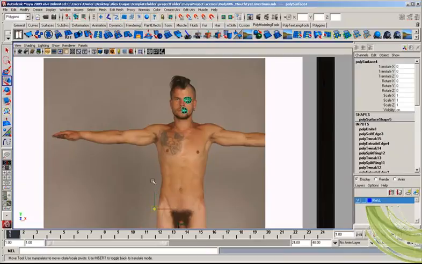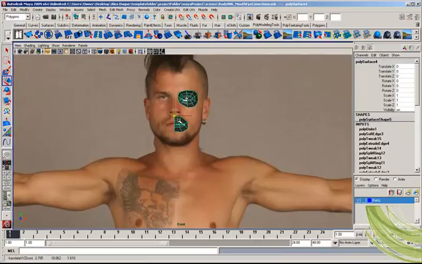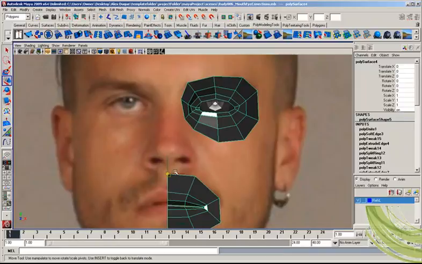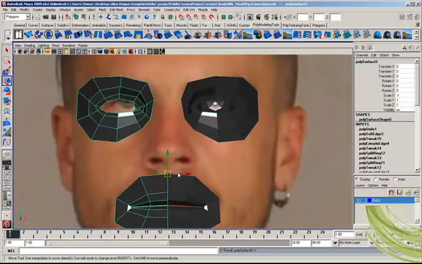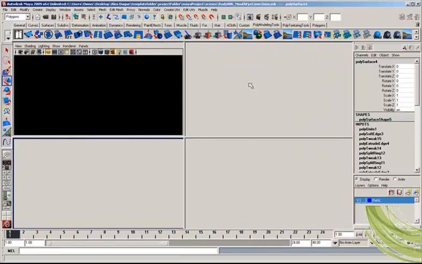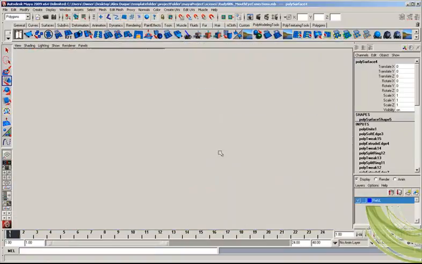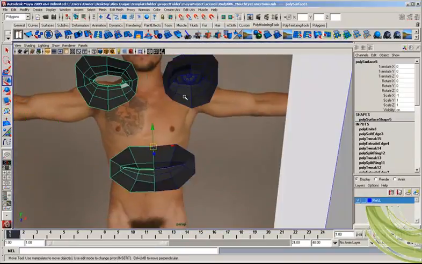So here's my pivot point. I'm just going to press Insert and snap it to the mouth area there. And now we can make a duplicate. And there we go. So we got two halves. Again, this is an instance duplicate.